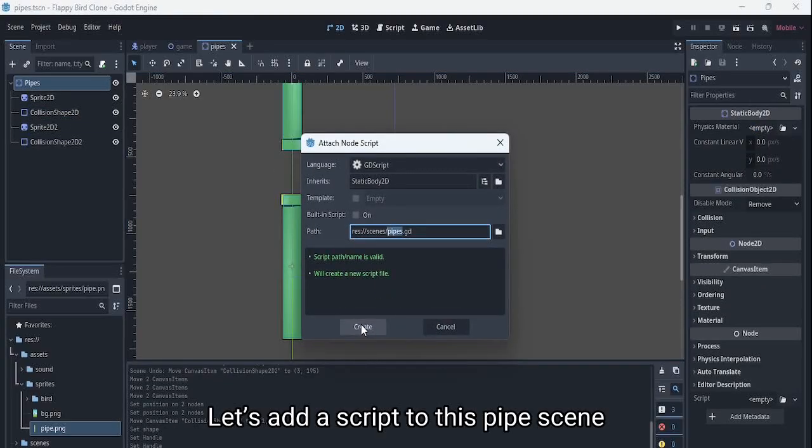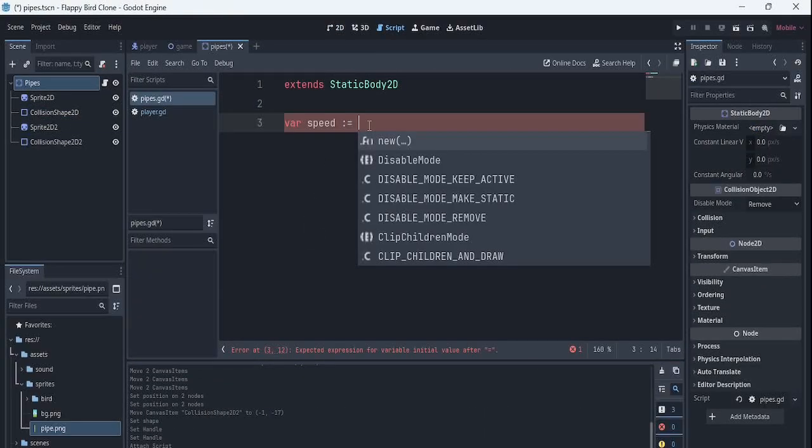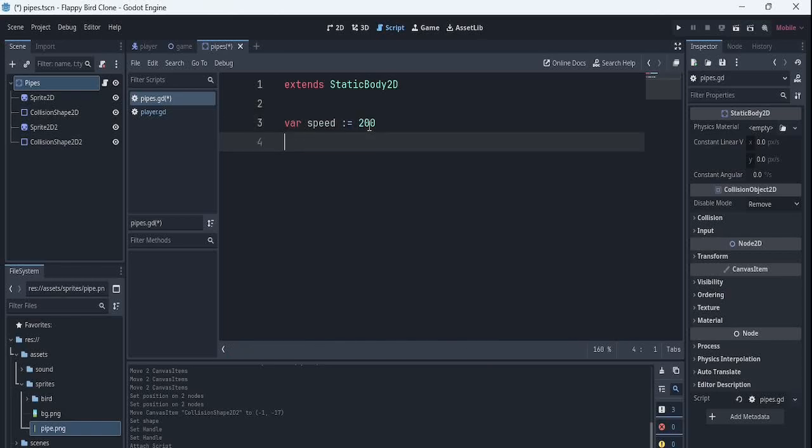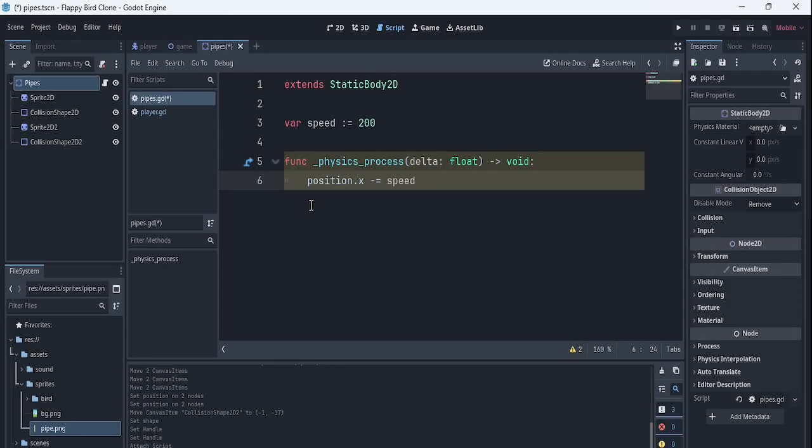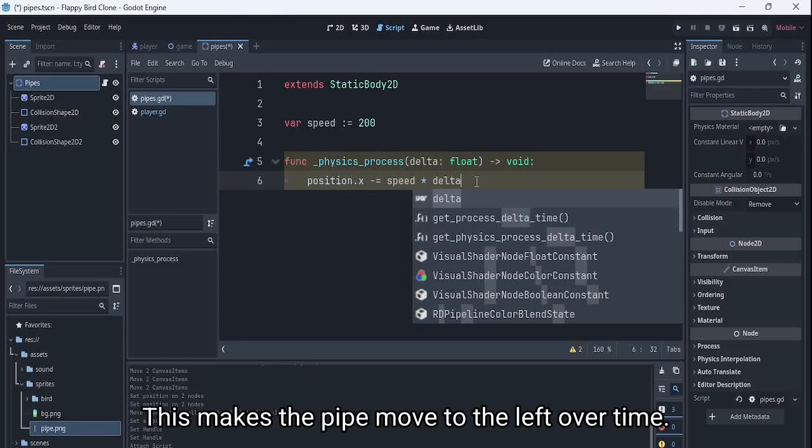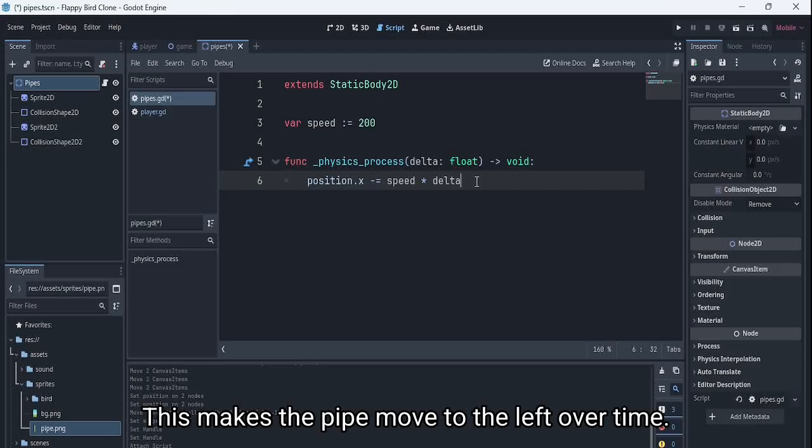Let's add the script to this pipe scene. Variable speed equals 200. Func _process: position.x -= speed * delta. This makes the pipe move to the left over time.